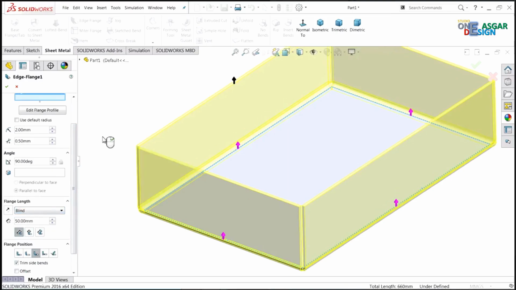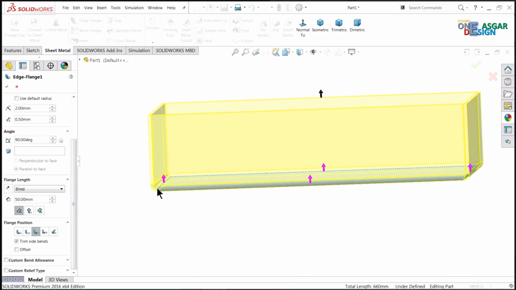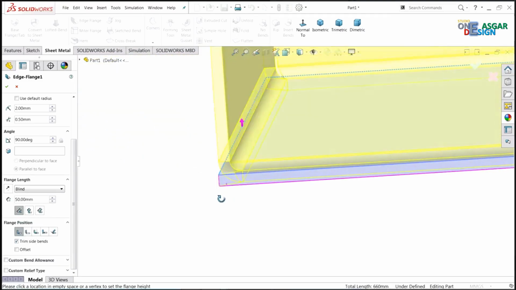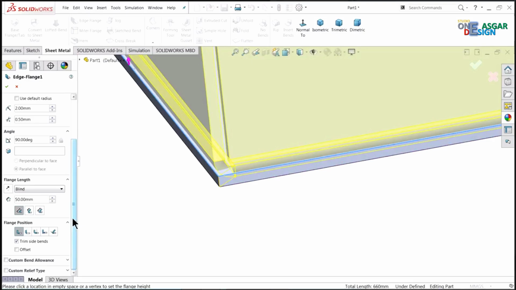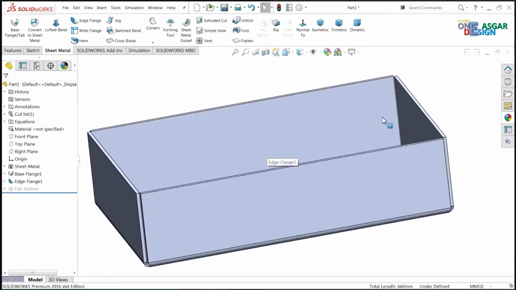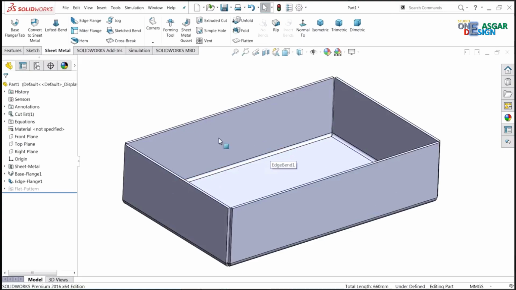Now here we need to define the length, 50 millimeter. Now the sharpness, what is the sharp edge point? Here we will keep outer virtual sharpness. Material, let's say inside of the blade. See, the bending also starts from the inside. Okay. Now this is how we created a simple box with the help of sheet metal.